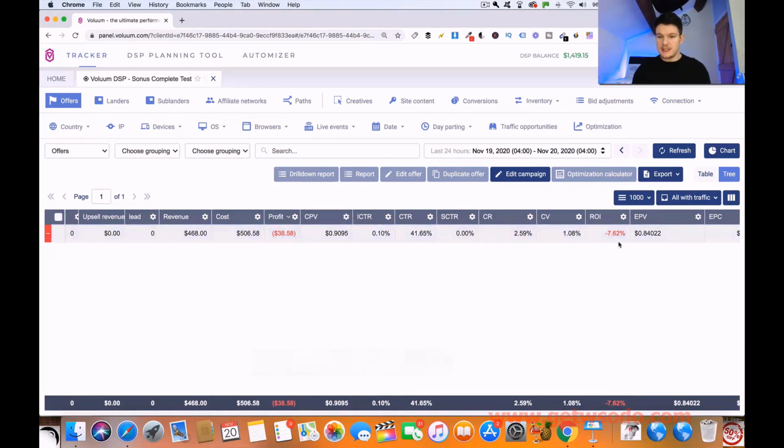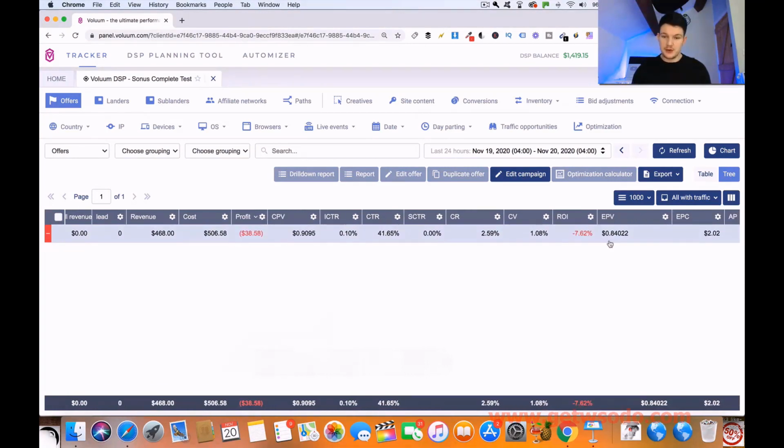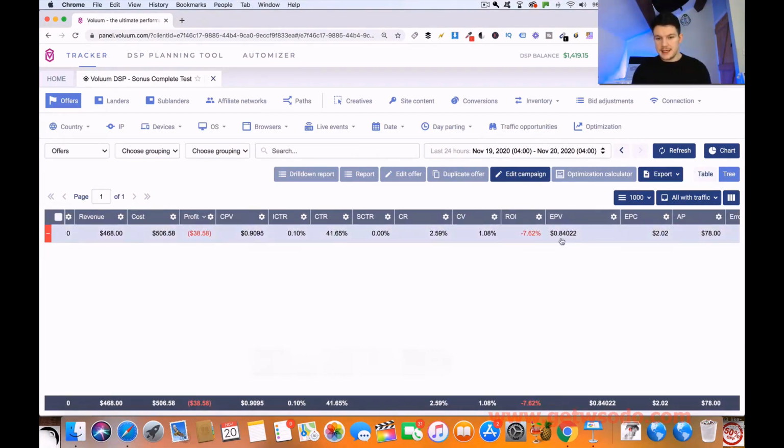The return on investment is minus $7.62, which is not bad at all. We are literally very close to getting profit. The earnings per view is 84 cents. So if you just look at this, cost per view is 90 cents. And this is clicks coming into the funnel, and the earnings per view is 84 cents.